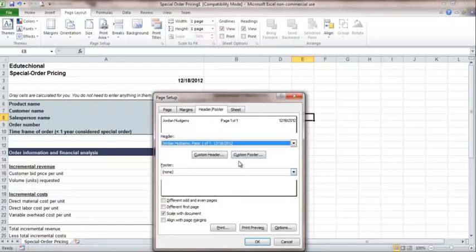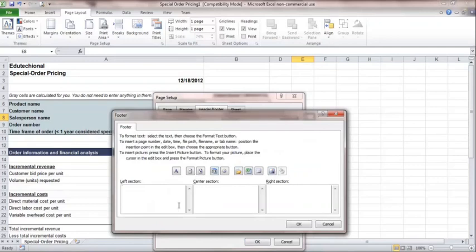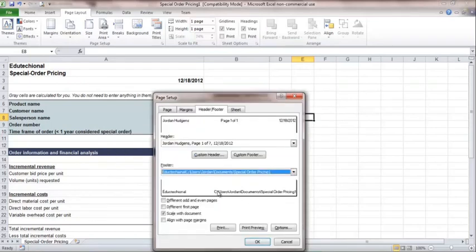In the bottom we could come down here and do a custom footer. On the left section we could type in name of the company, hit tab, come over the center section, and you could just skip that one and go to the right section, and you could actually even put the file path so that you'll be able to remember it. Select file and path, hit OK, and now you can see it has exactly where that can be found on the computer. So if you're printing this out and you want to be able to reference where it's saved, because that's something that you could definitely forget, that's a good spot to do it.